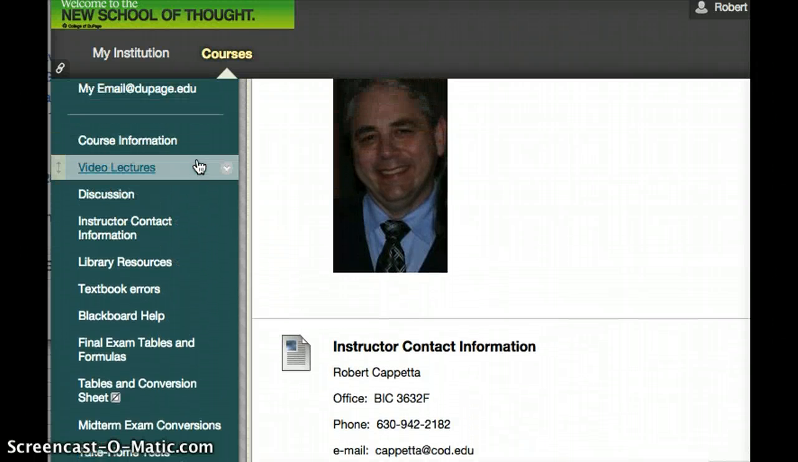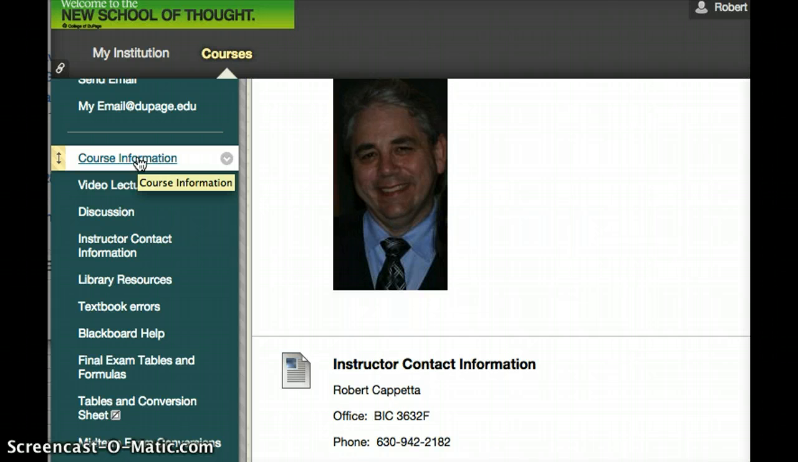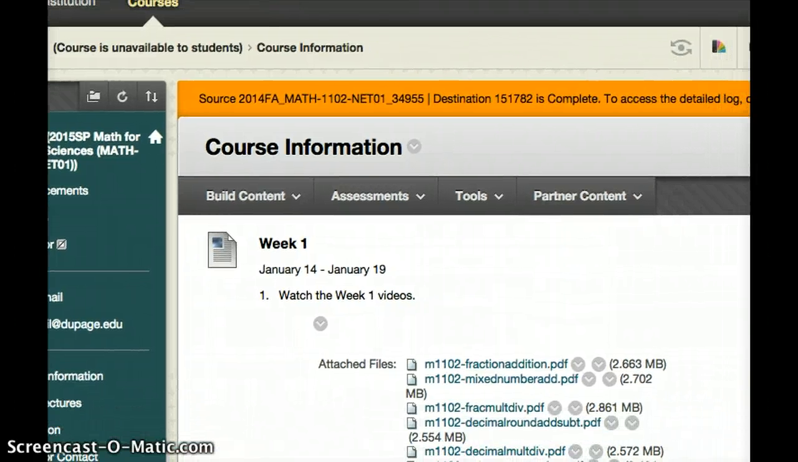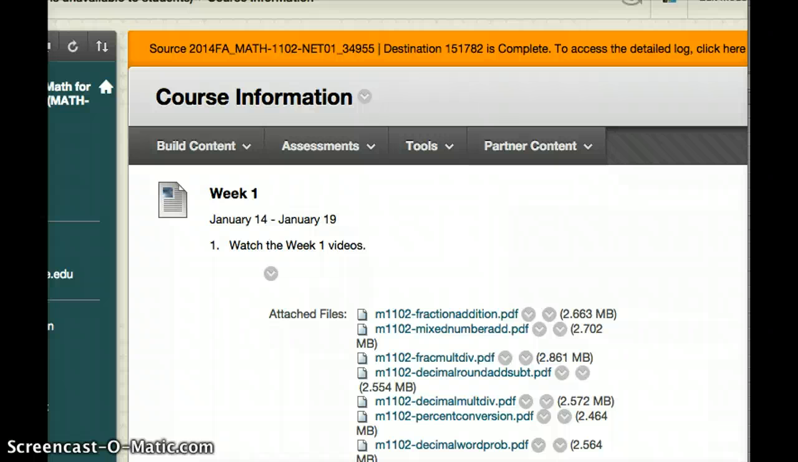So let's take a look at how the course works. I'm going to click on the Course Information button. That's where I tend to put the information for each week, and let's take a look at what we have for week number 1. So week number 1 is January 14th to January 19th. It's a little bit of a short week, given that we started on Wednesday, although everything here should be review.